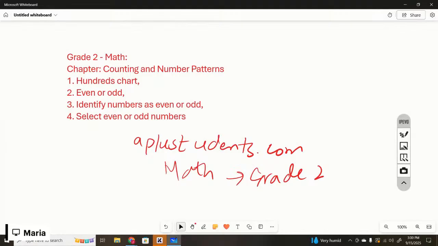We're going to start with the chapter counting and number patterns. The lessons we're going to cover today are hundreds chart, even or odd, identify numbers as even or odd, select even or odd numbers. So please make sure you have your notebook and pencil so that you can note down the important examples and definitions as well.